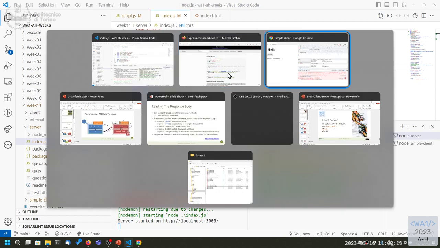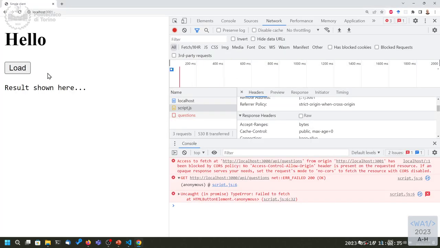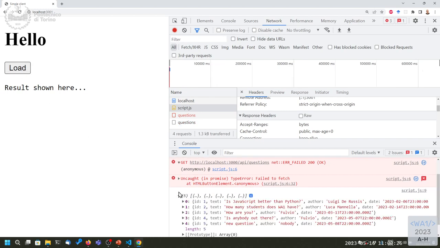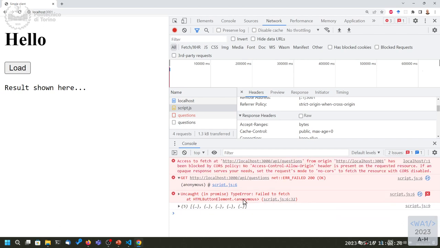And if I try to do the same operation, so I only changed the server, I didn't change the client, I didn't even reload this page. I'm doing the load again, and now it works. It printed on the console this code. Okay, so whenever I'm calling an API server, that API server should allow the origin from which the calls are coming. The stupid way is just allow everything, the better way is to configure it properly.